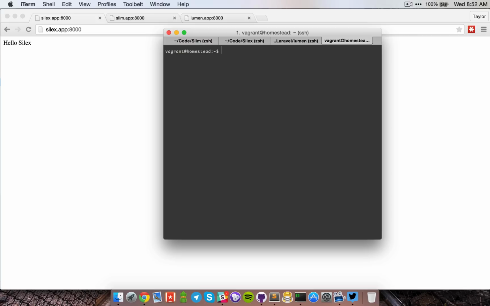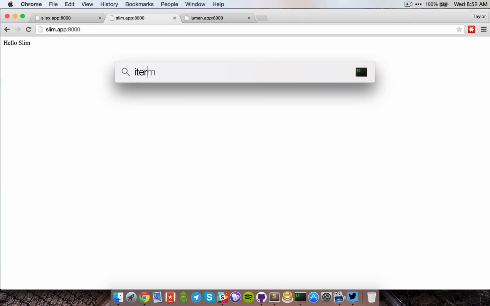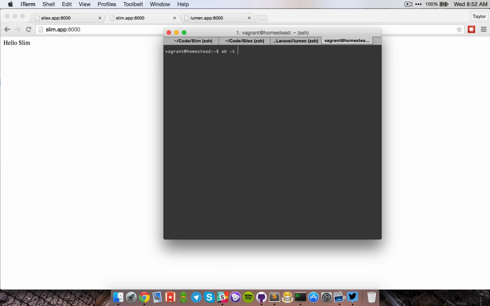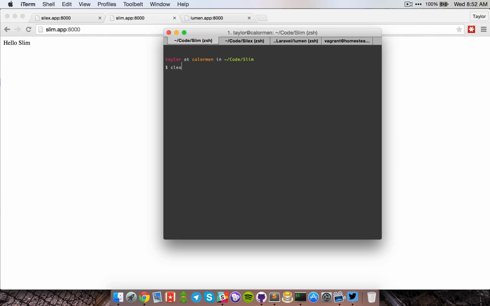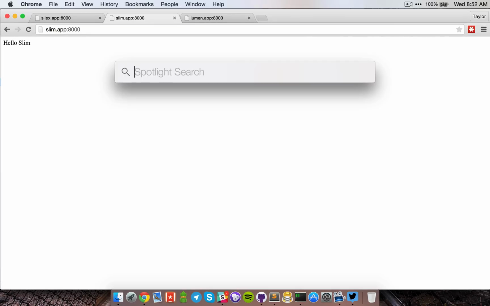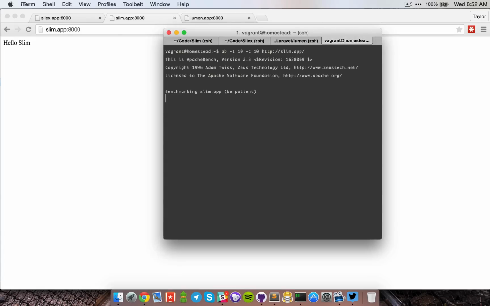Okay, so let's do Slim next. So that says hello Slim. Let's go ahead and run basically the same command, slim.app. And let's make sure before we run this that we do have the Composer dump-autoload optimize. All right, so that's optimized. And if we check it in the browser, it is returning hello Slim. And we can just run that for 10 seconds. And it's going to come back with similar numbers so we can see what the requests per second were. And it should be pretty fast.